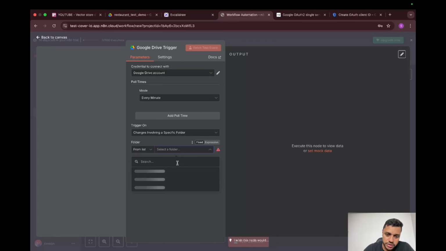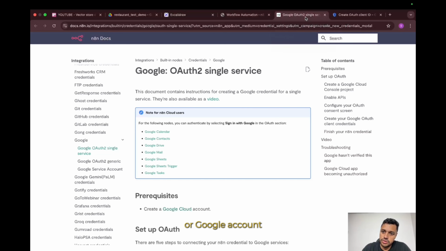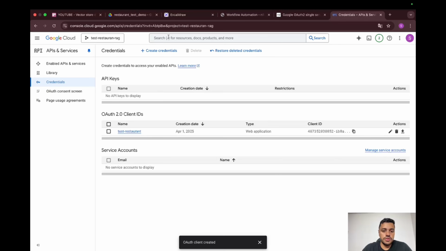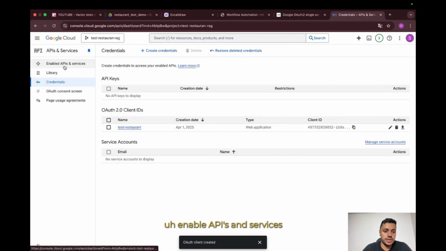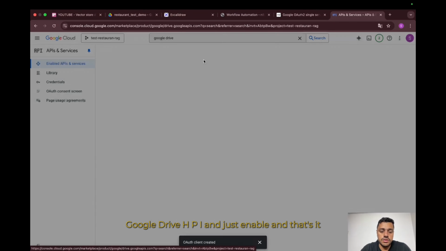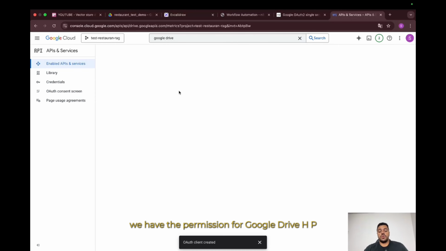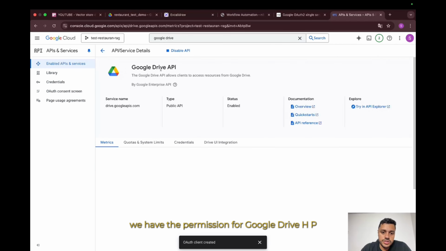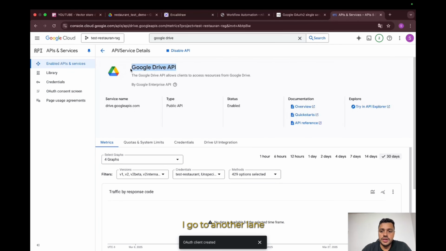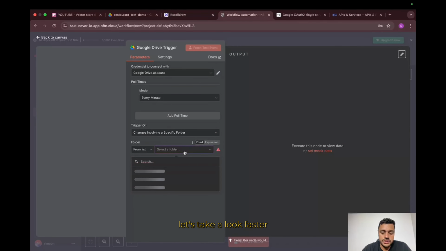But here we got an issue because we don't have any access to any folder. That's why we need to give permissions to our Google account. We have to go to Google Chrome again, enable APIs and services, here, Google Drive API, and just enable, and that's it. We have the permission for Google Drive API. Go to n8n again. Let's take a look faster.